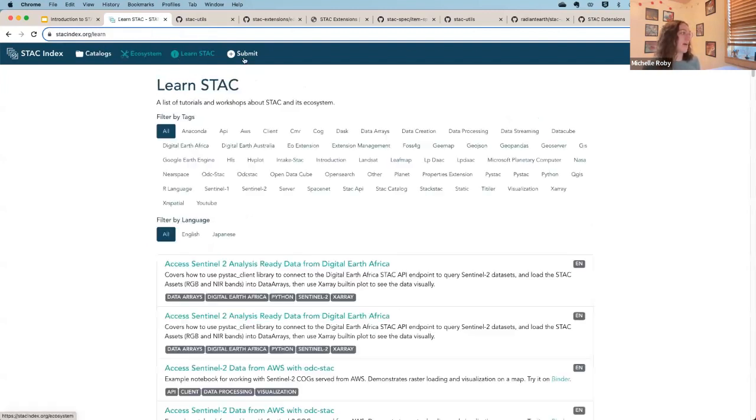And then there's a tab for Learn STAC that has tons of tutorials from online. The good thing about this is that there's lots of resources here that could address your niche need, but the downside of this is that there's no curation here. This is just everything. So if you're looking for a more curated list of data sets, that's when I recommend going to the STAC site.